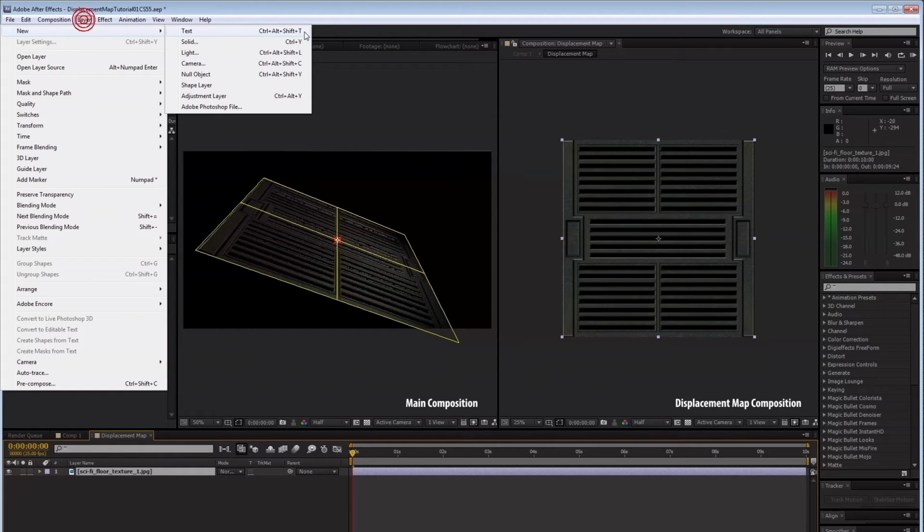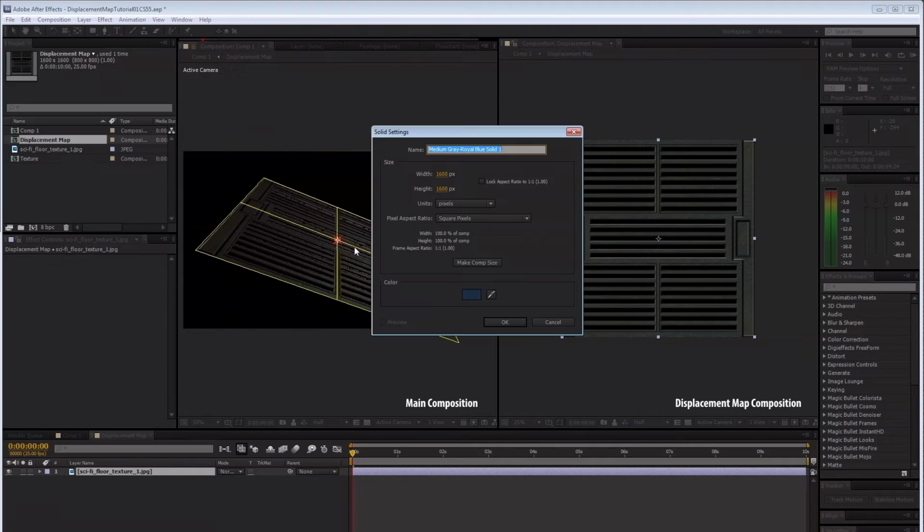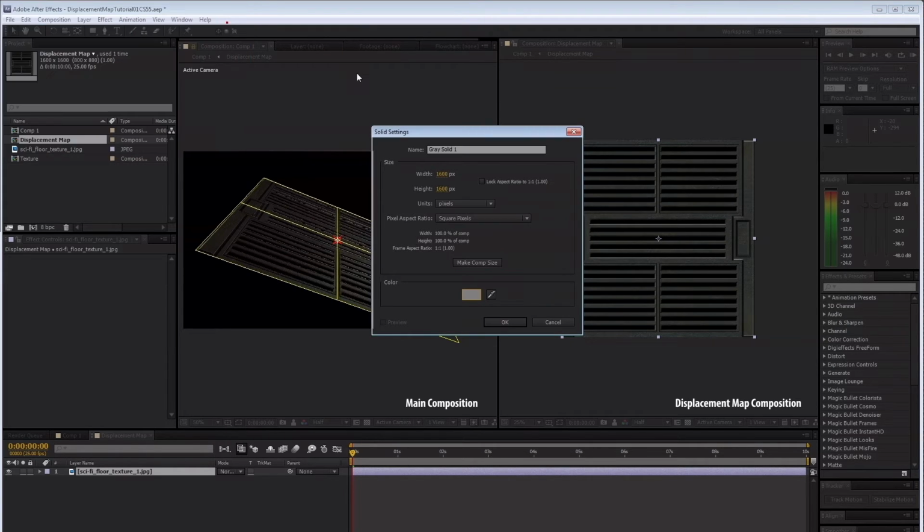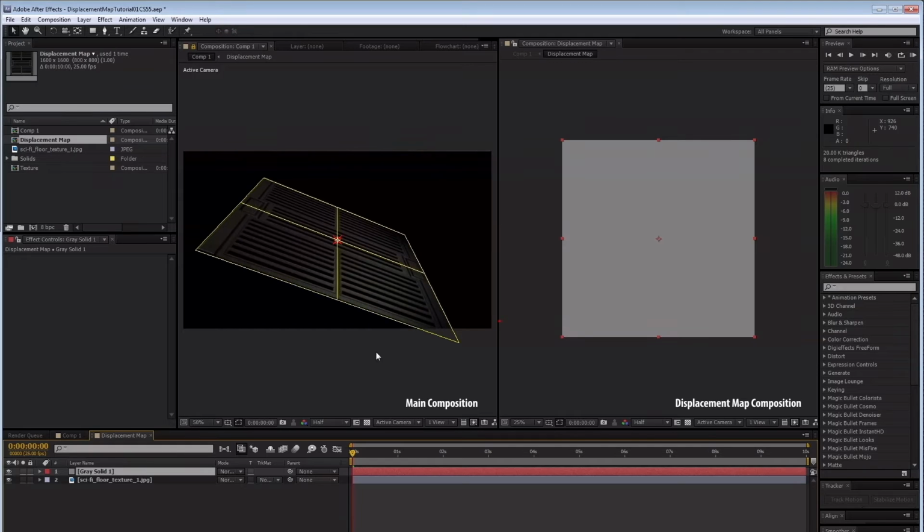First thing I'm going to do, I'm just going to create a solid. Make this the size of the comp, make it somewhere around 50% gray, and then hit OK. And this I'm going to call base, just to know that this is where I'm building from. Whatever is lighter from here is going to be higher. Whatever is darker is going to be lower than this plane.